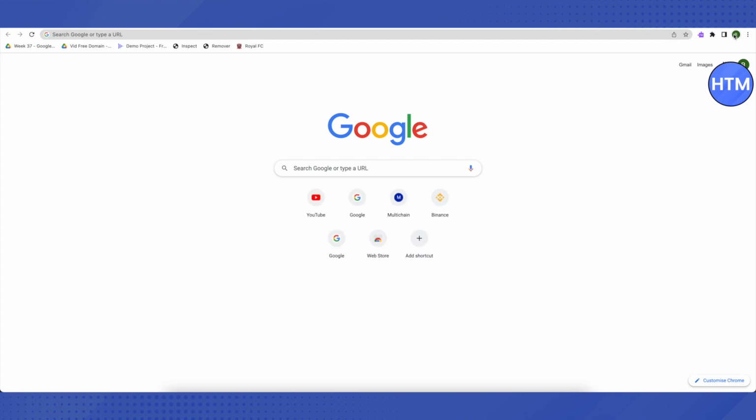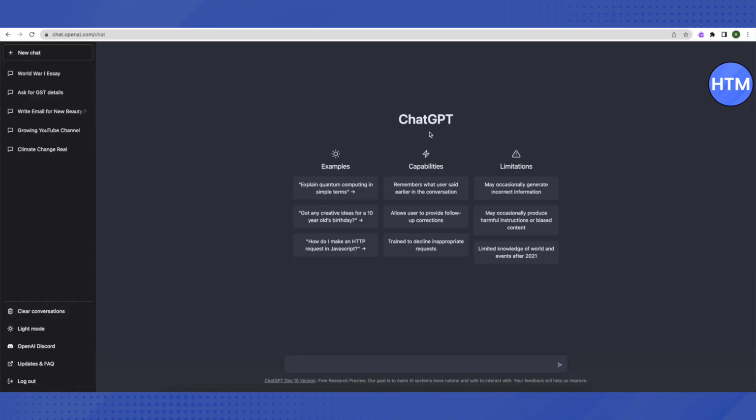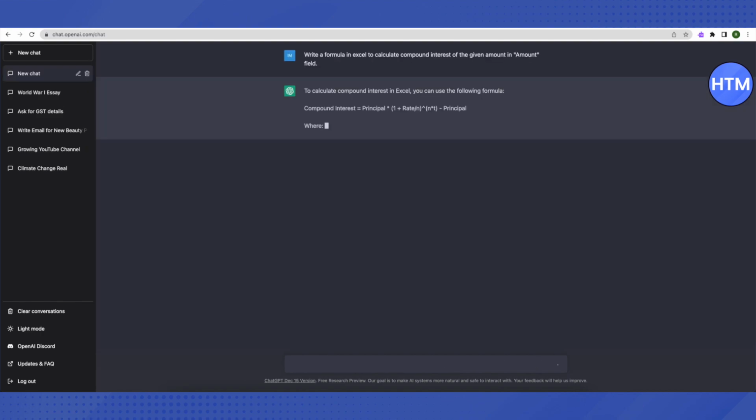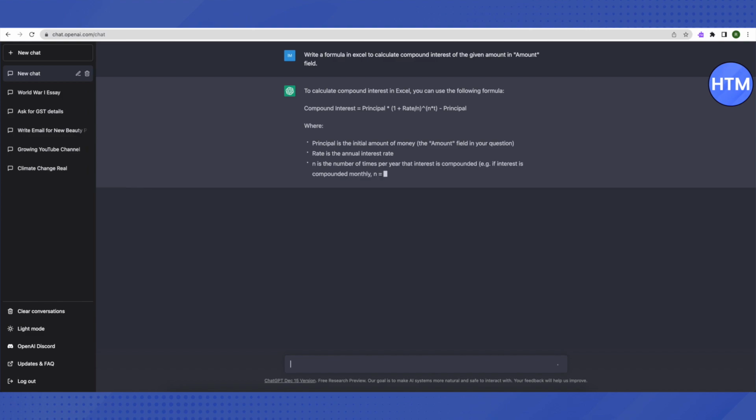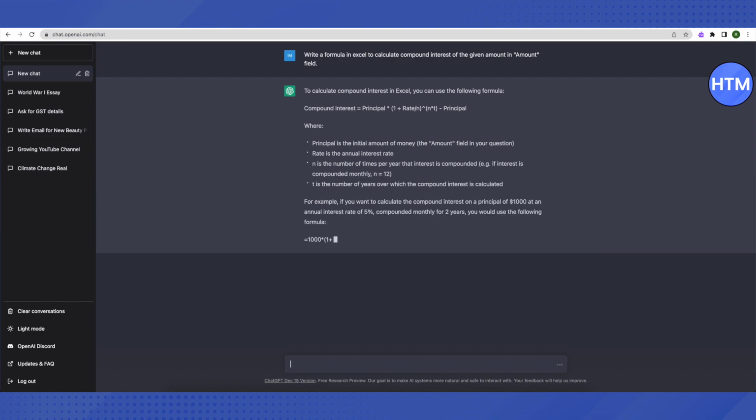And for that you need to open up ChatGPT, and after that you can ask ChatGPT to write formulas for you or maybe structure for your Excel sheets. One example that I would like to give is to just ask ChatGPT to write a formula for calculating compound interest, and ChatGPT will help you out with this. In a similar way, you can ask for other tasks as well, and ChatGPT will be there and will try to help you out with this.